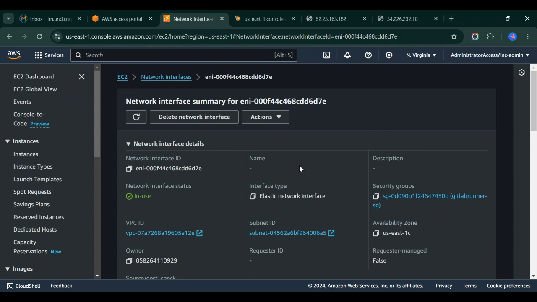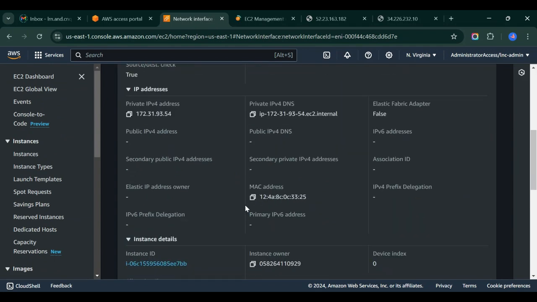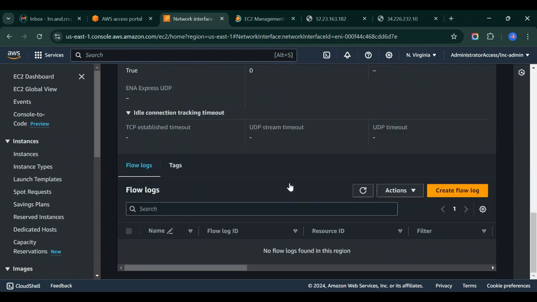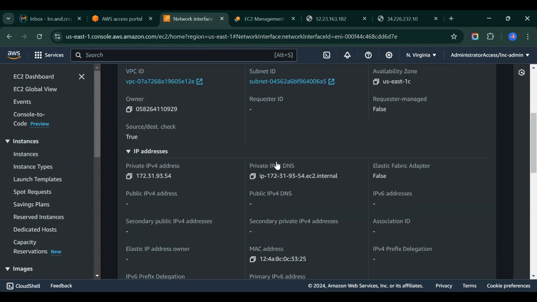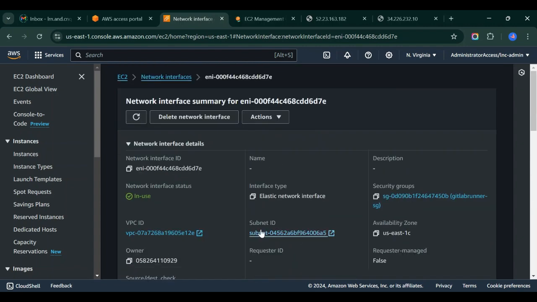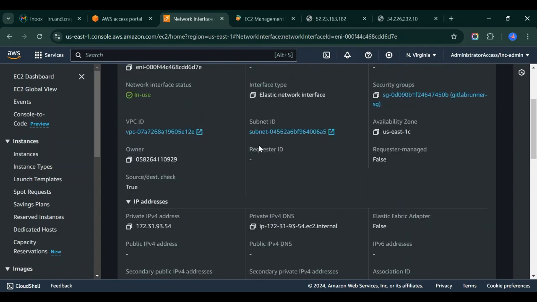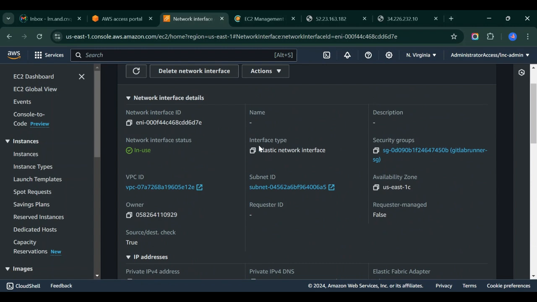So this is the main network card, the virtual card that is attached to the EC2 instance, and this is the primary network interface. You can't detach the primary network interface. The benefit of a network interface is that you can attach multiple network interfaces based on the instance type. This is the primary IP network interface.